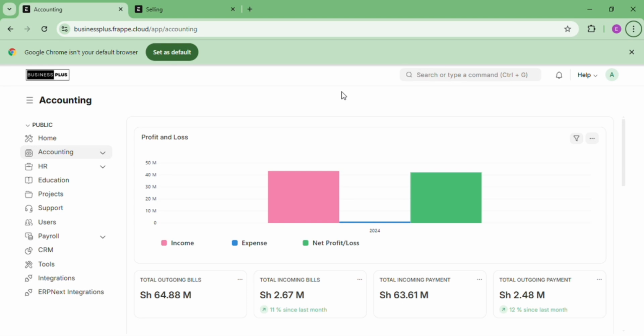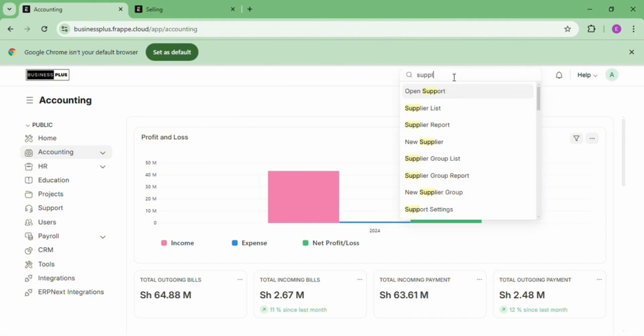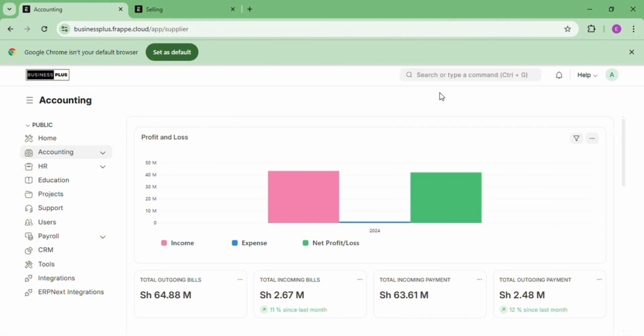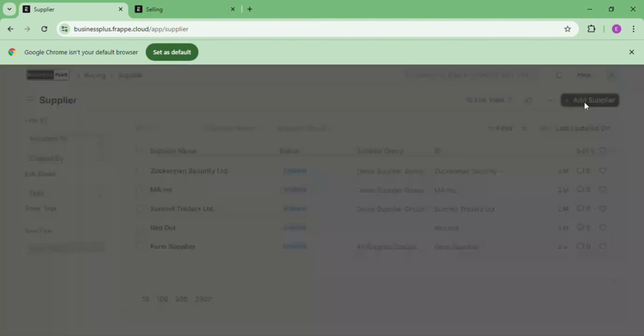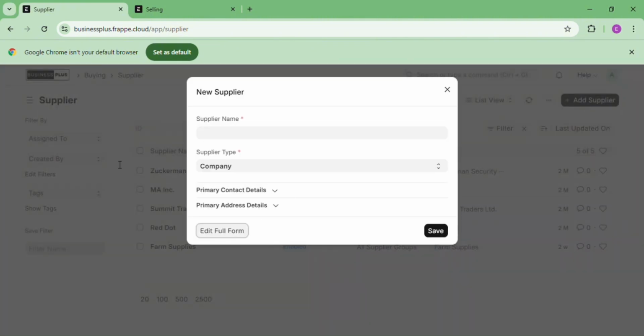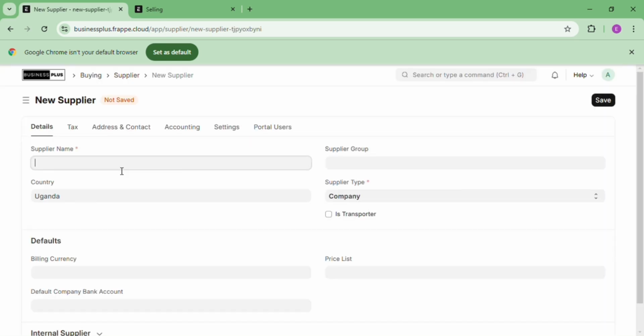So now we're going to go to the buying module. In selling, you're selling items or services to customers. Now we're going in with the buying module. The buying module has the purchase cycle, which refers to the process a business follows to procure goods or services from suppliers. Here in the purchase cycle, we have supplier management, the purchase order, and then the purchase invoice. So we're going to first create a supplier. A supplier is a vendor providing goods.